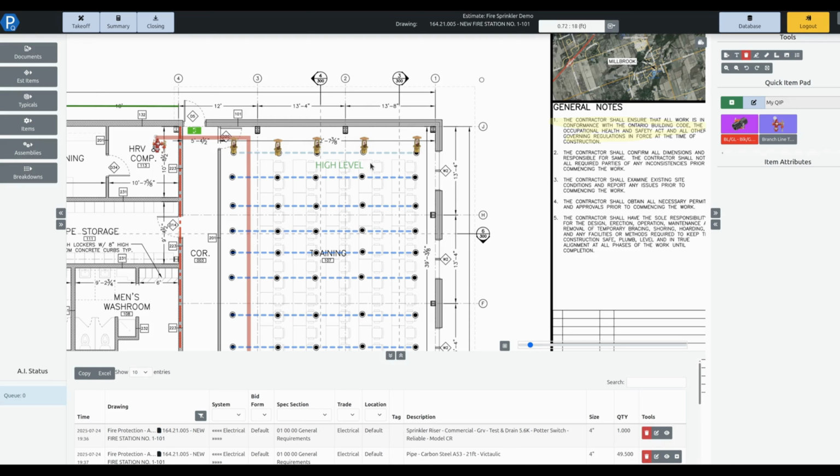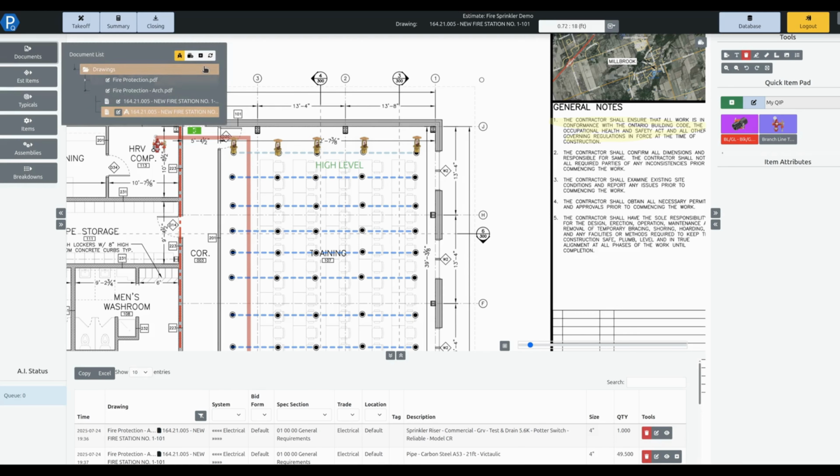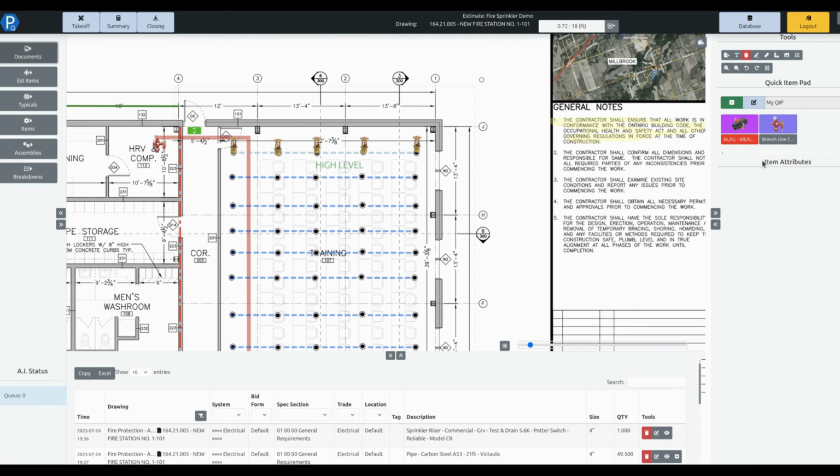When you check a drawing here, you can verify that all of those components are in there. Drawings can then be exported with all of that componentry built in. And that is how we edit quick item pads in PataBid Quantify fire sprinkler estimating software.